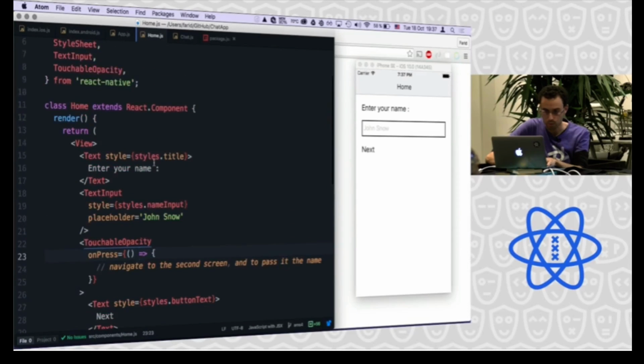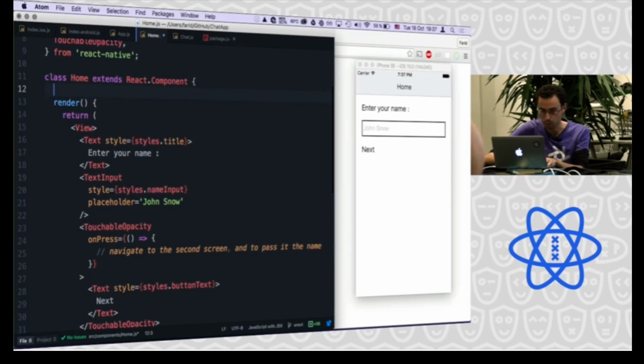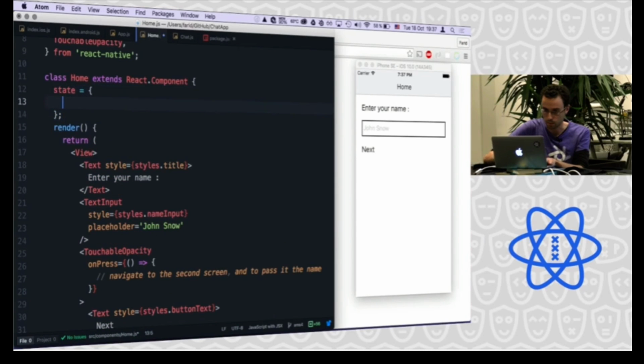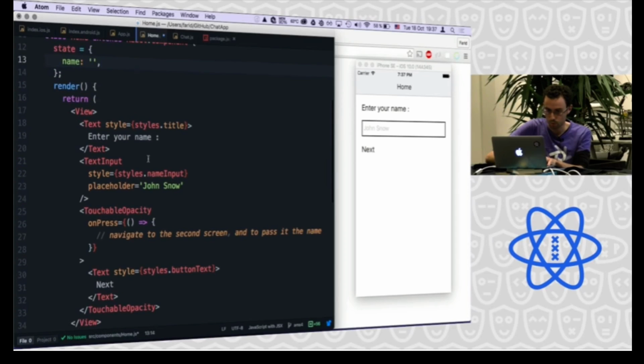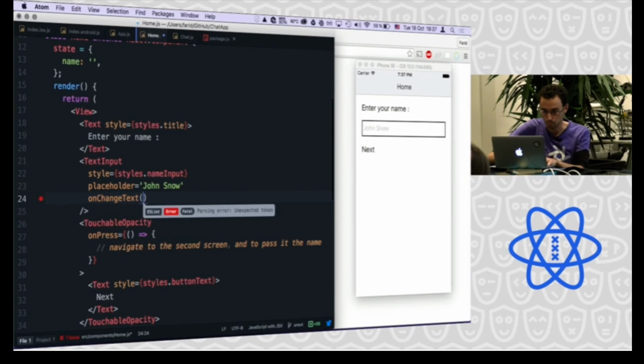So the name will be stored in a state. This is a feature of React. So the text input, when you type a character, will store each character to make it accessible when we want. To do that, we need to set a state. By default, it will be a name with an empty string. And the text input will update this name. To do that, we need to create a function here.